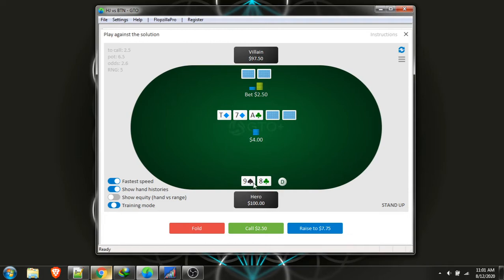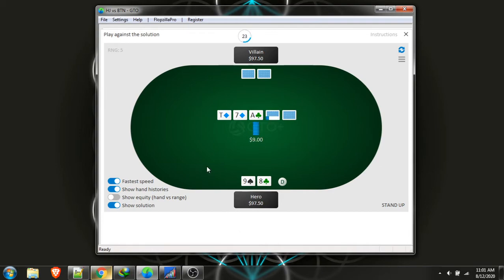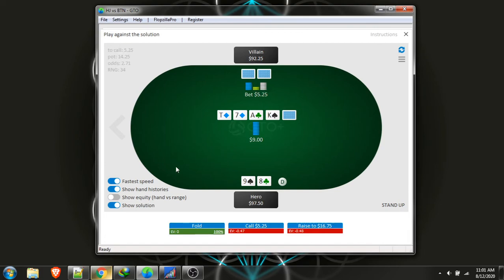Very bad here. 7, 8, 9, 7, 8, 9, 10. I believe that's around 35%. So I think the fold is the proper play. One card is the calling to see the turn is the play. So that definitely hurts us.